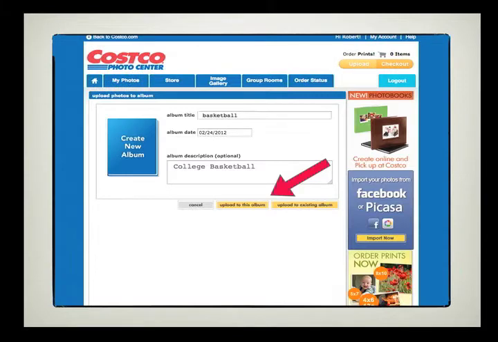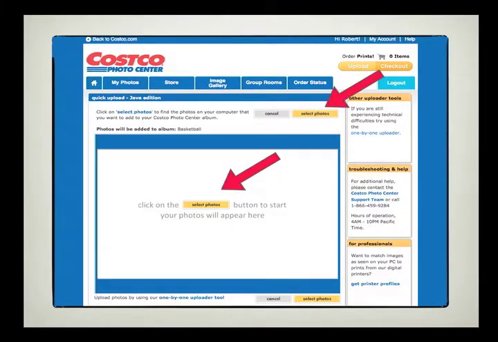This is where we can create a new album or add to existing albums. For this demo, we will create a new album. For a new album, select Upload to this album. Click on Select Photos to navigate to the album in your computer.